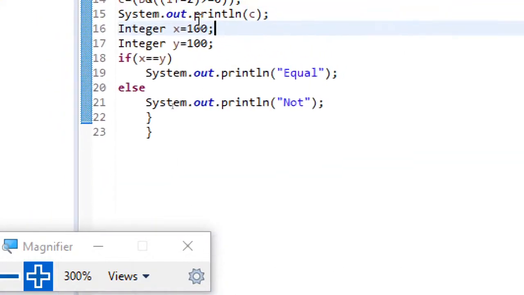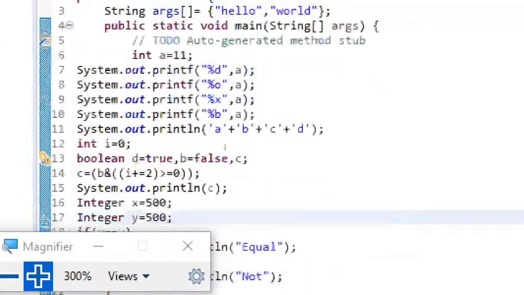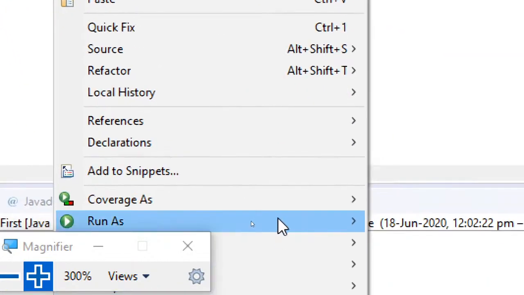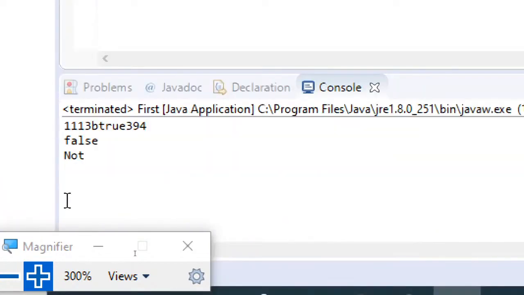I think most of you might have guessed it correct. Now if I just change the value to 500, both x and y, now x is 500, y is 500. Now I hope most of you might be surprised. I have just changed the values of x and y, and now you can see the output is "not".